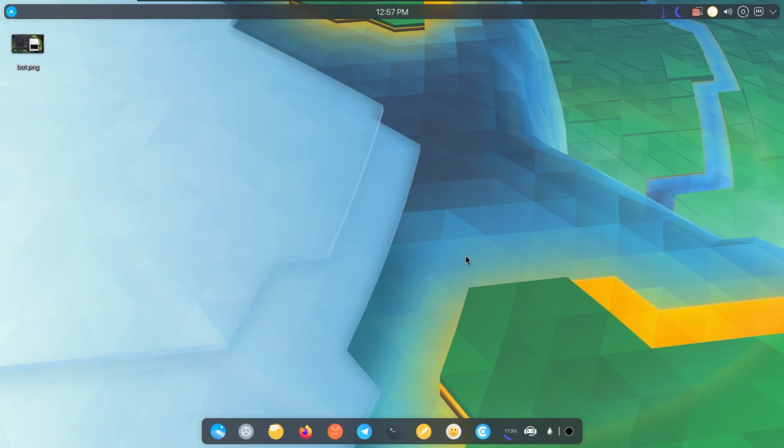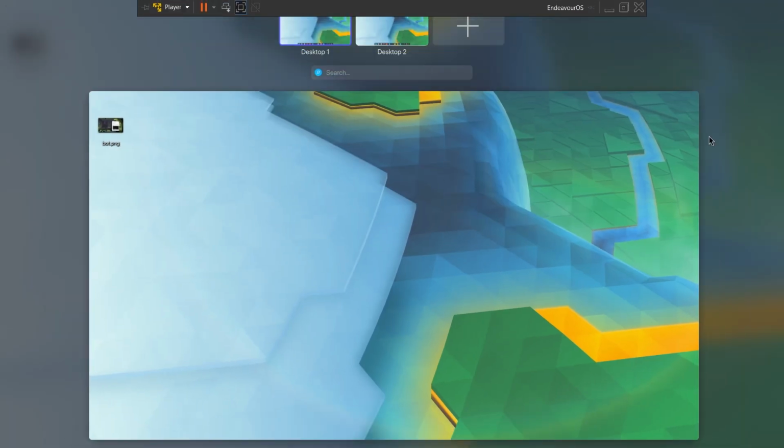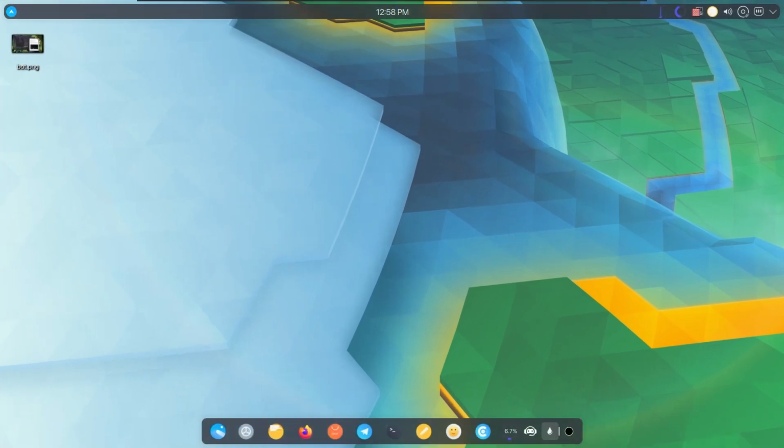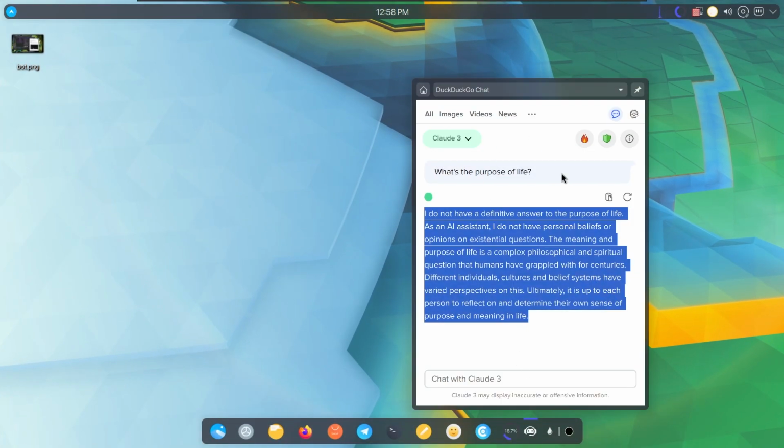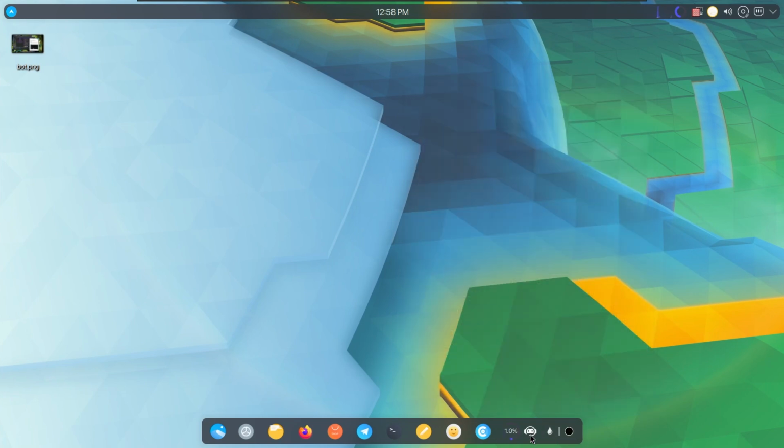If you like my Plasma theme, how I have everything configured, just let me know, and I'm gonna do another tutorial on how to get everything set as I have it. But for now, this was the topic of the video. AI integrated right into Linux.